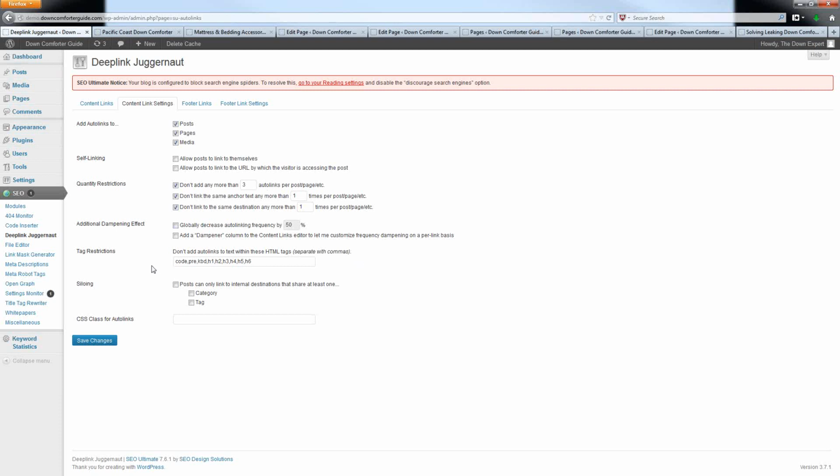So in addition to these settings, there are a couple more here. If you remember previously, I had told you that you can add different HTML tags in for restrictions, so they're actually excluded from being processed for these auto links. This is where you would do that.